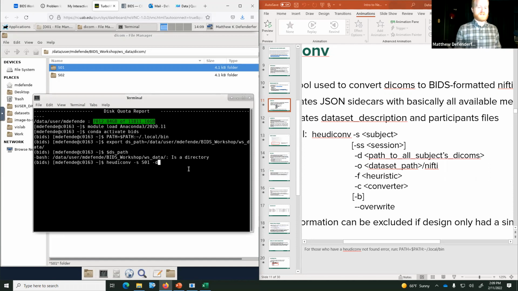The -d option is going to be the full path to all of the DICOMs for that subject. And it's going to be a little bit weird for people who haven't seen globs before in bash. So first off, we're going to start off with the value of ds_path that we set earlier. So that's going to input the data user HeuDiConv BIDS workshop WS data into the beginning here so that we don't have to type all that. And then the subject's DICOMs are stored in this DICOM folder here. So we'll go ahead and add that.